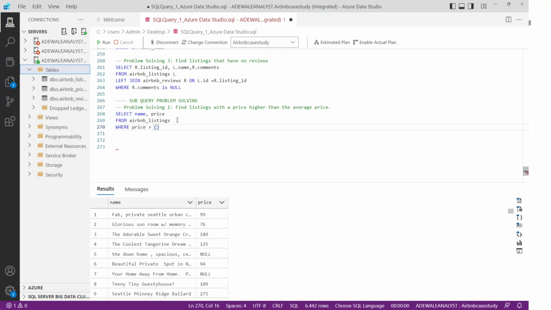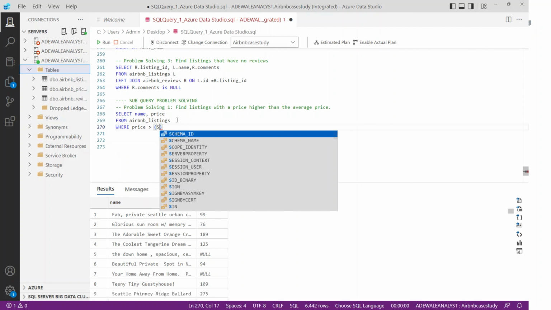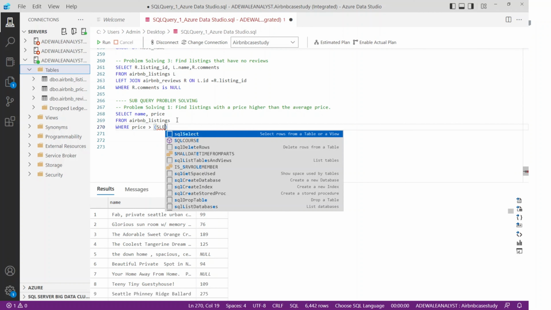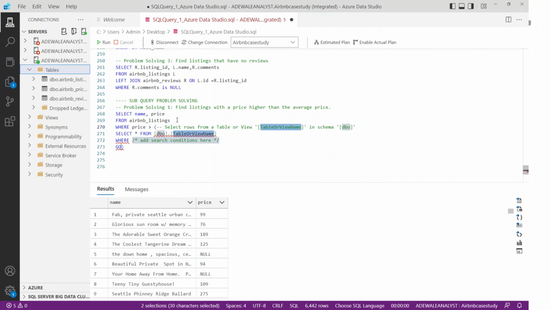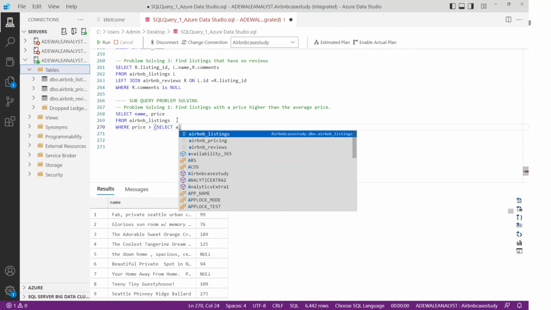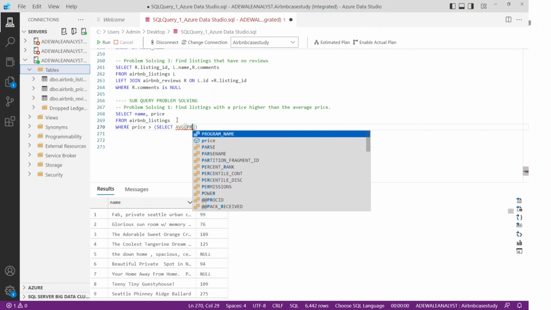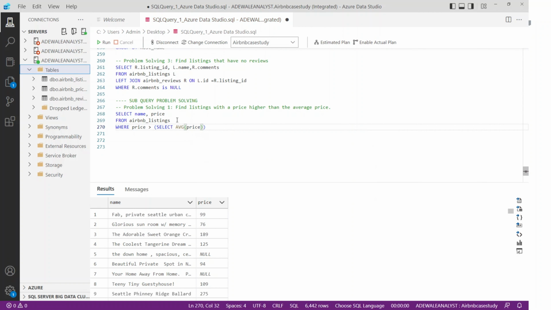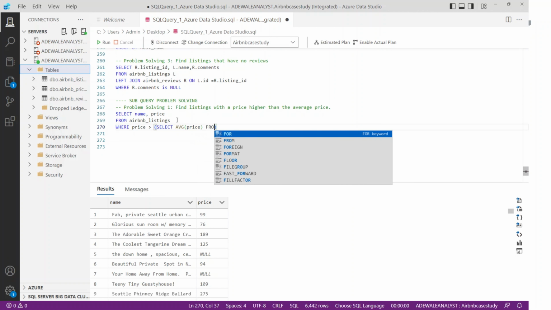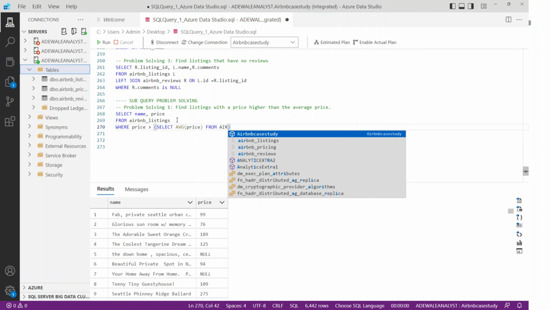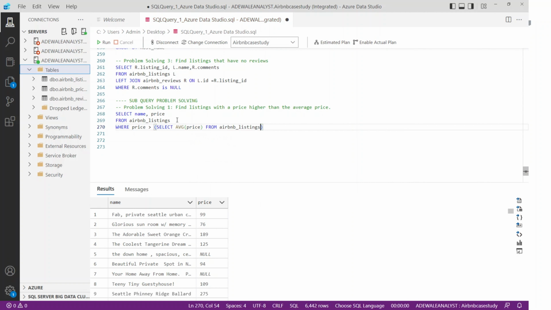So if I open and close my brackets right now, I can do a query inside. I can say select. So I'm doing another select right now. And what am I selecting? I am selecting the average, AVG, average of the price, right? I'm selecting the average of the price from the Airbnb listing table. That is basically what I'm doing.